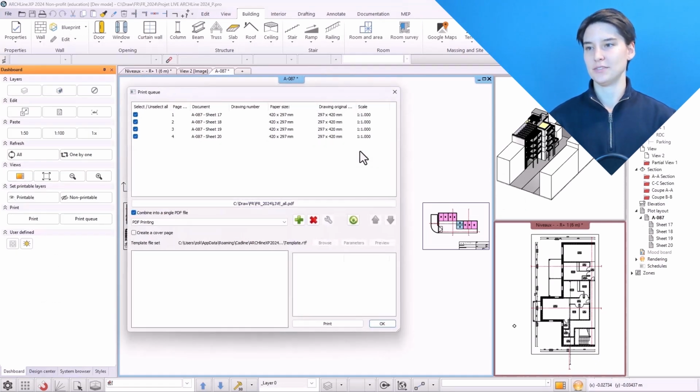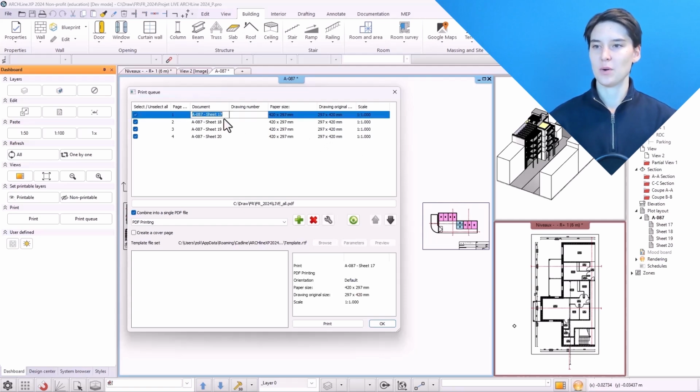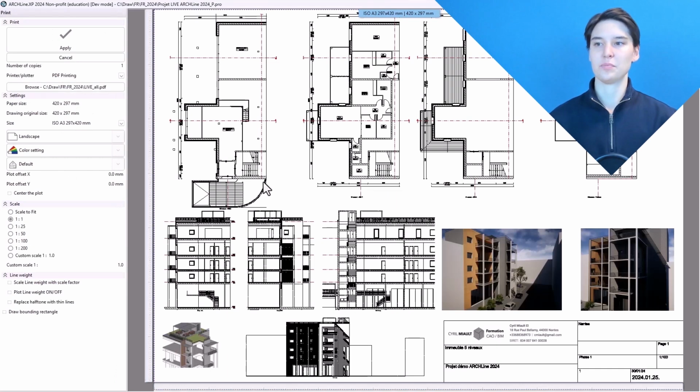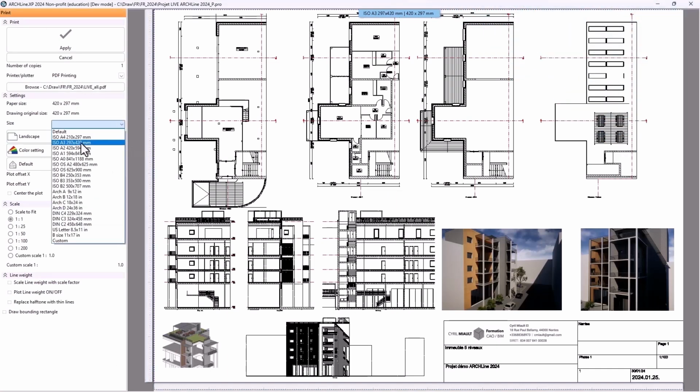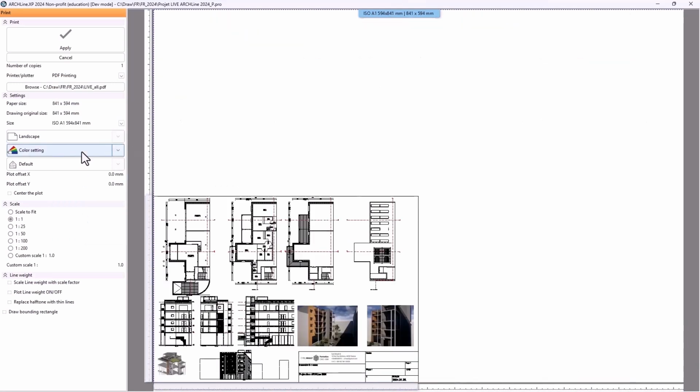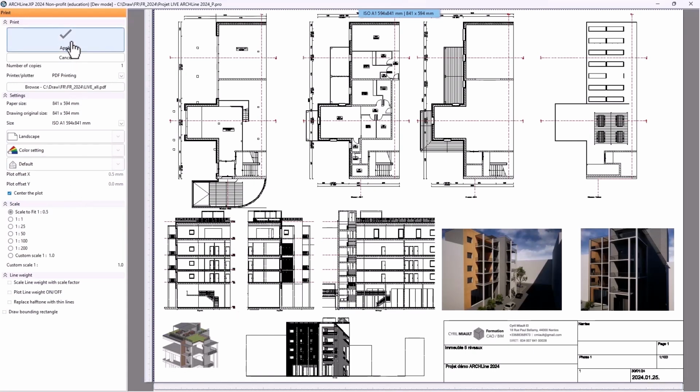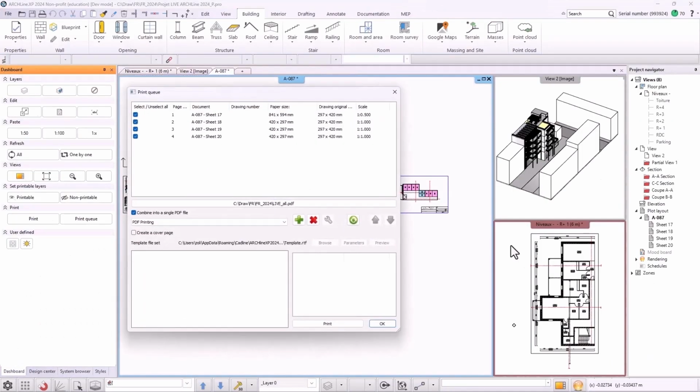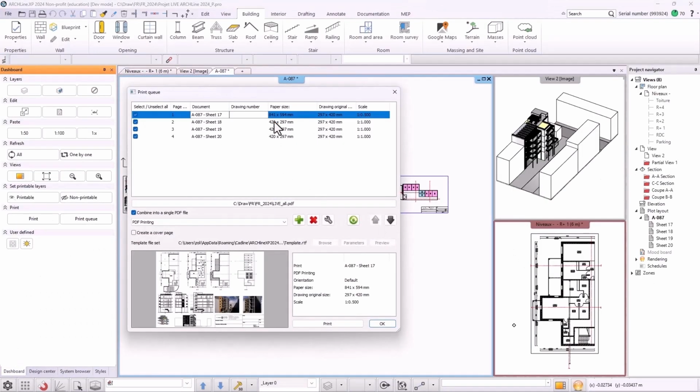If my PDF file contains different paper sizes, for example A1 and A3, I can specify one by one to have the program print the drawings on different paper sizes. Once I made the changes, I can press the Apply button to return to the Print Queue dialog and create the multi-page document.